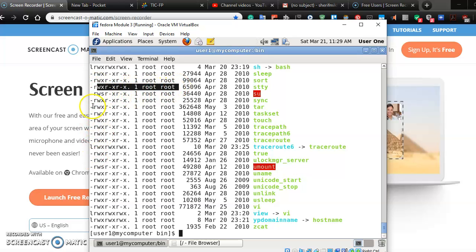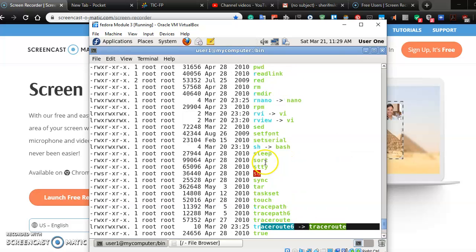What I want to draw your attention to is that very first character. That is not a permission. That tells me the file type. So for example, a hyphen means that this is a text file or a plain text file. An L means we have a link file, like a Windows shortcut. If you look here, this file points to another file, just like a Windows shortcut.